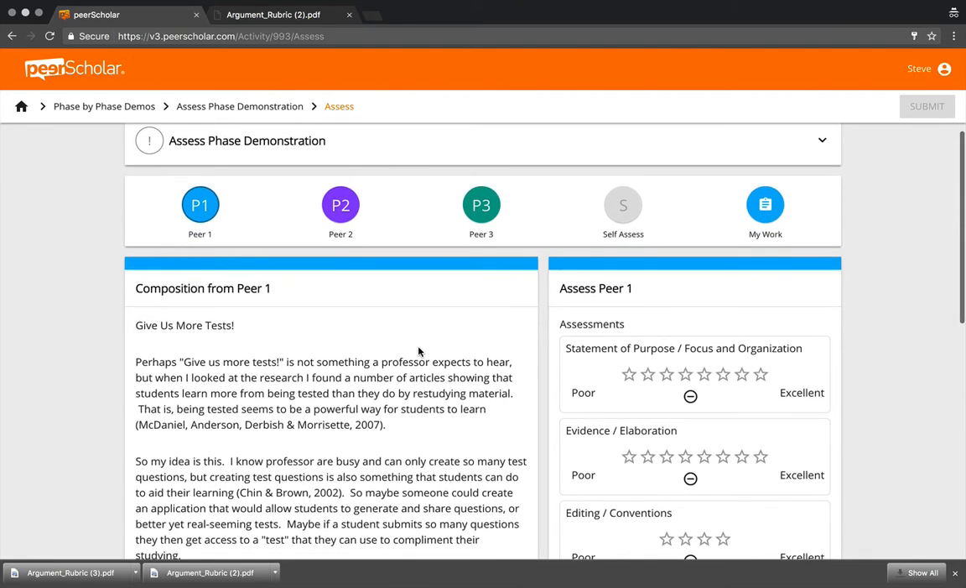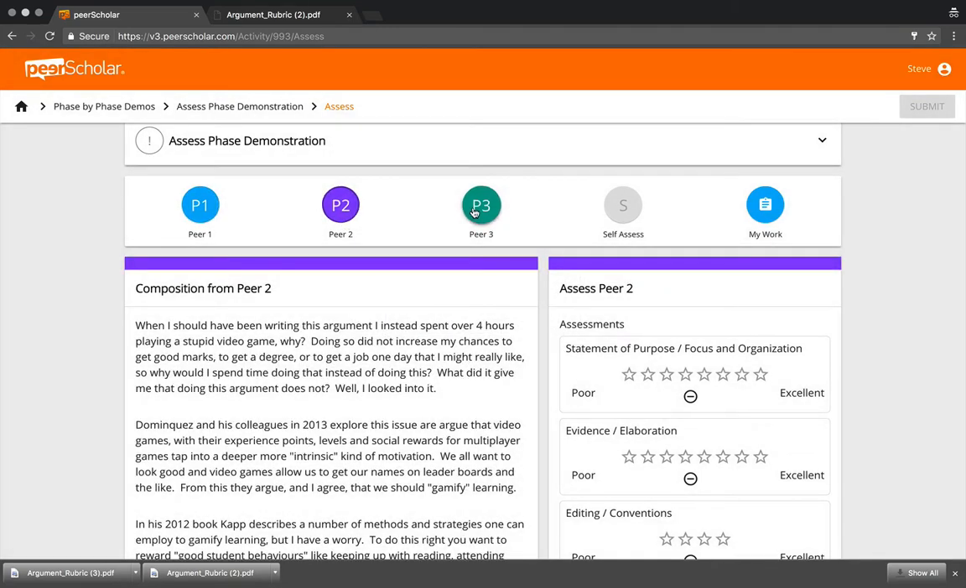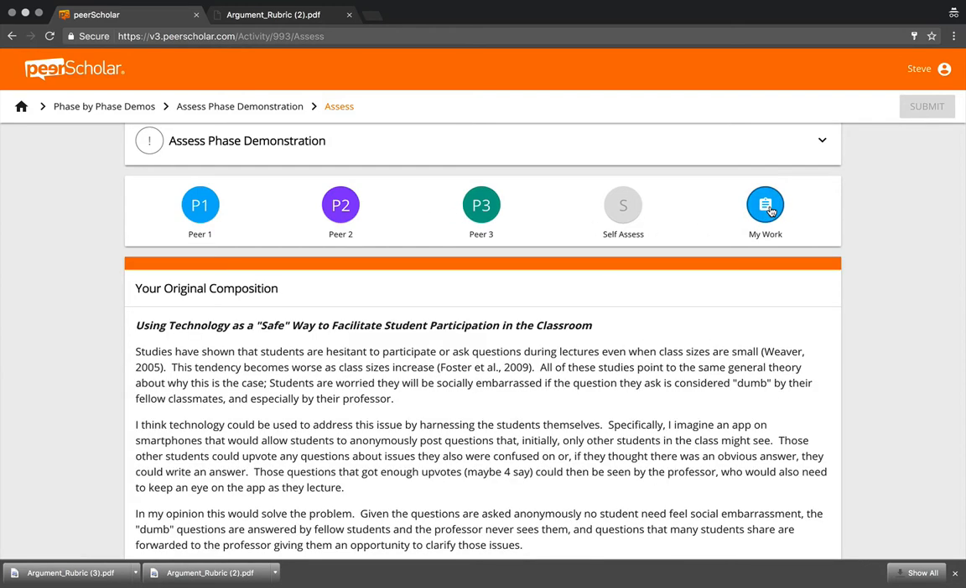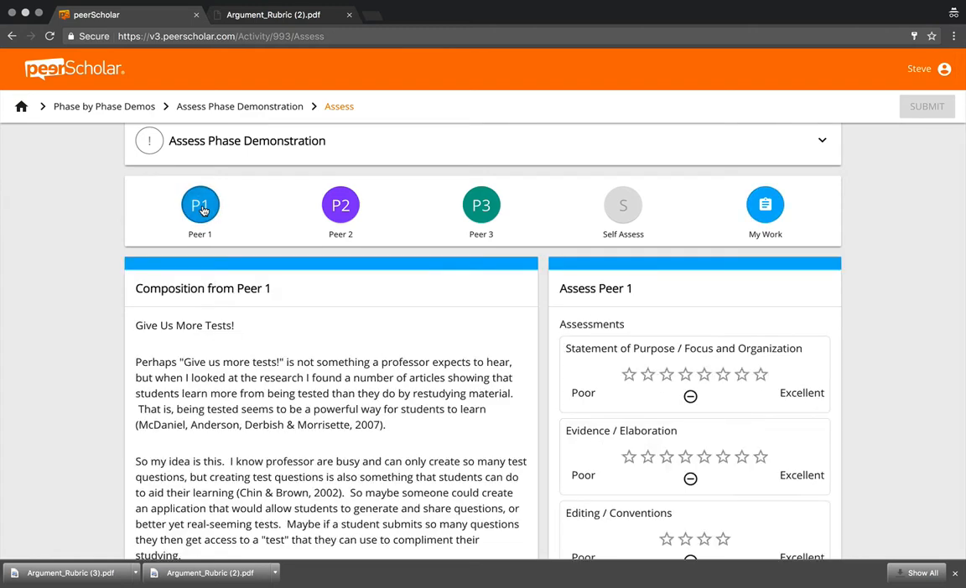So before we go too far, if you just kind of look over here, you will see here's the composition from peer one, composition from peer two, composition from peer three. So they can look at all those. They can also look at their own work, by the way. It's there anytime, so this is what they submitted. But their real task is to go through each peer composition and provide feedback to these peers.